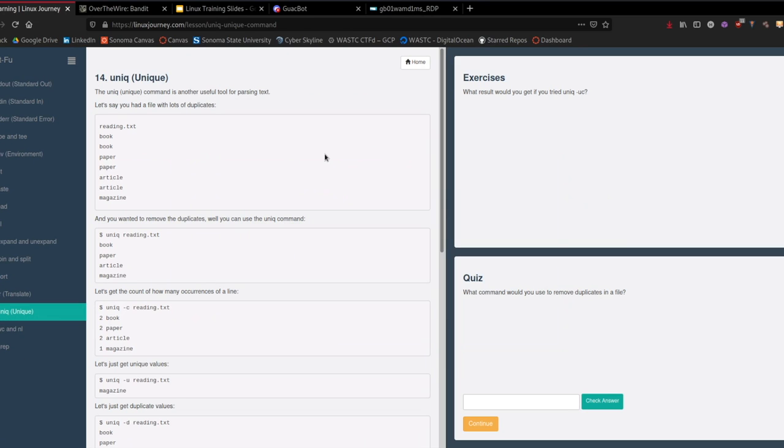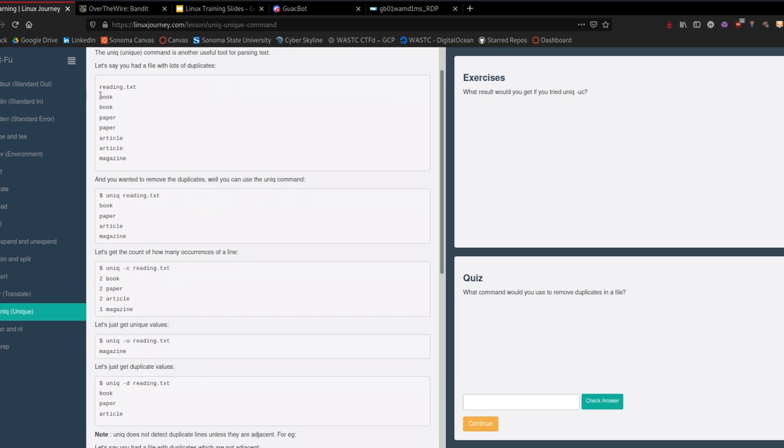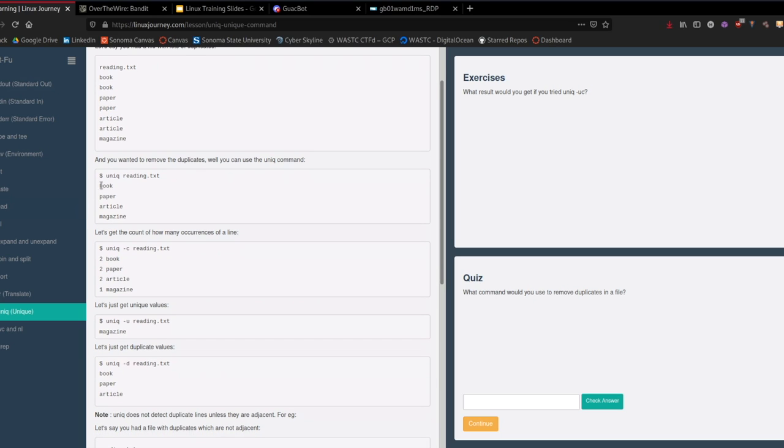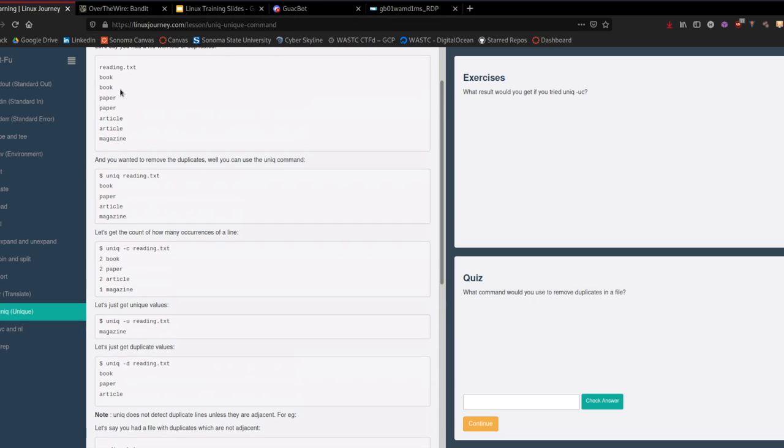The uniq command is another useful tool for parsing text. Say you had a file with a lot of duplicates, like so, and you want to remove them. Just use the uniq command. All duplicate lines will be removed; the duplicates have to be by line. Uniq can also count the occurrences of a line and place it in front of that line. So there are two books before here. Now there's a number two right here.